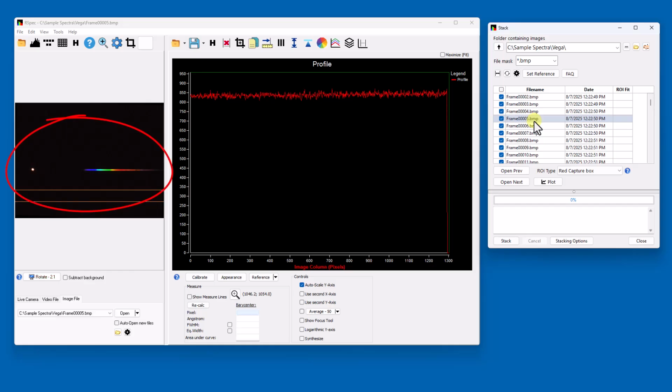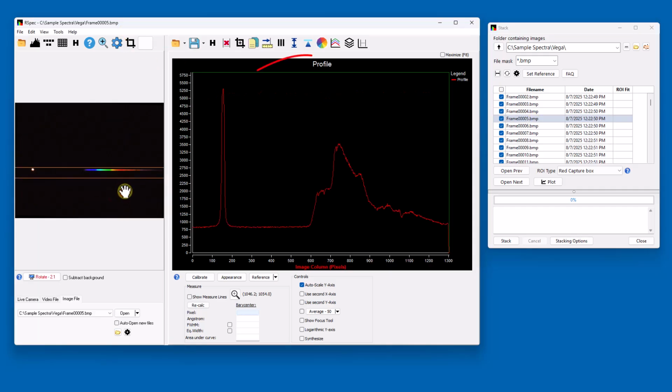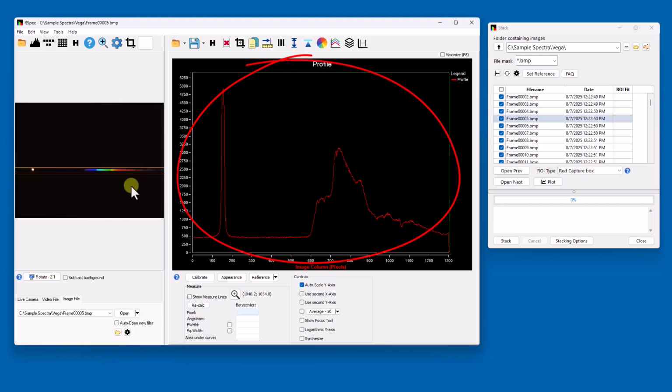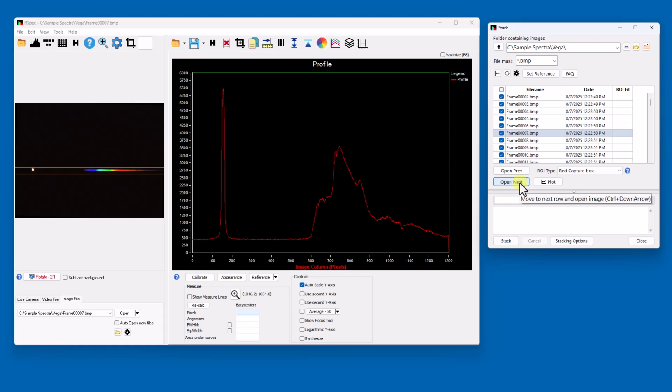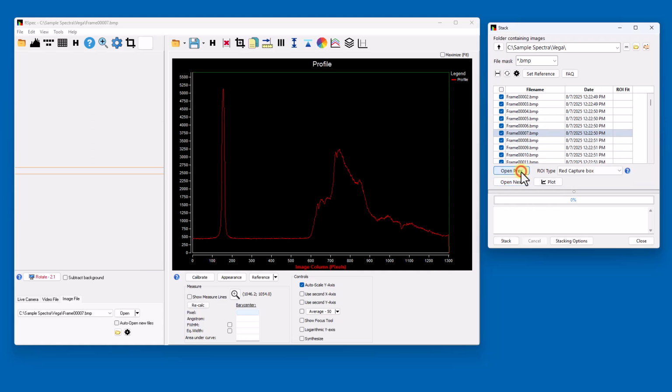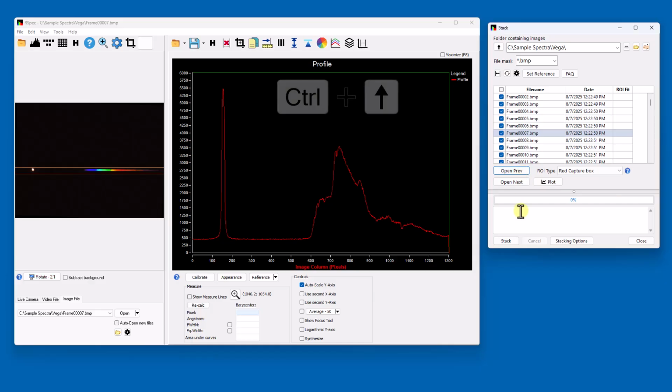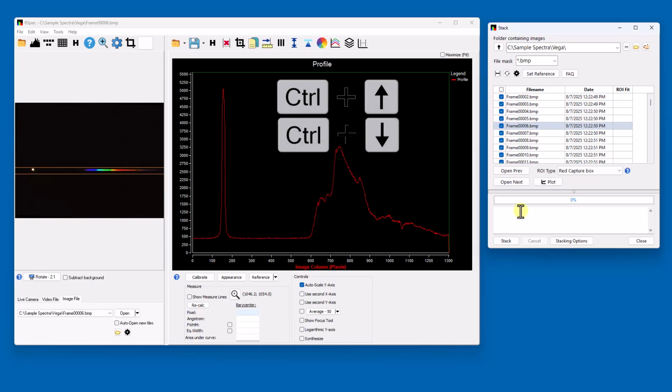And as usual, the file name also shows up in the title bar. And if we move the orange lines, of course there's a spectrum profile to see, and we'll be looking at that in a moment. One way to step through all of our images on the grid is to use these Open Prev and Open Next buttons. As I click on them, the next or previous image is opened on the left. Or we can also use the keyboard Control up arrow and Control down arrow combination, as I'm doing now.